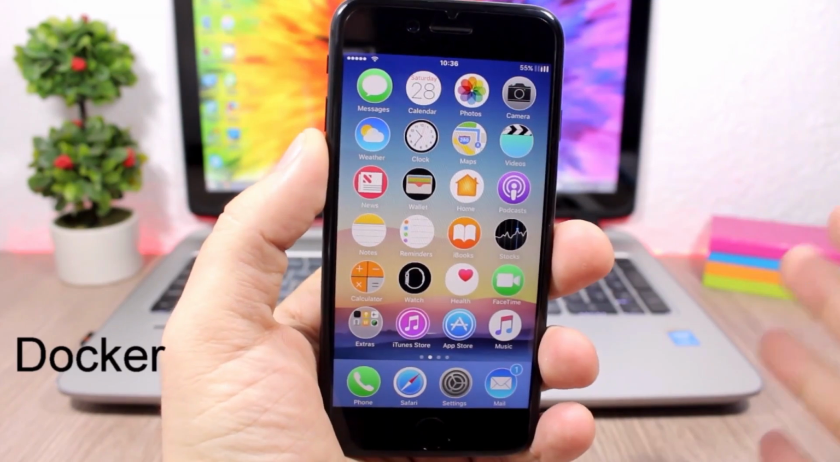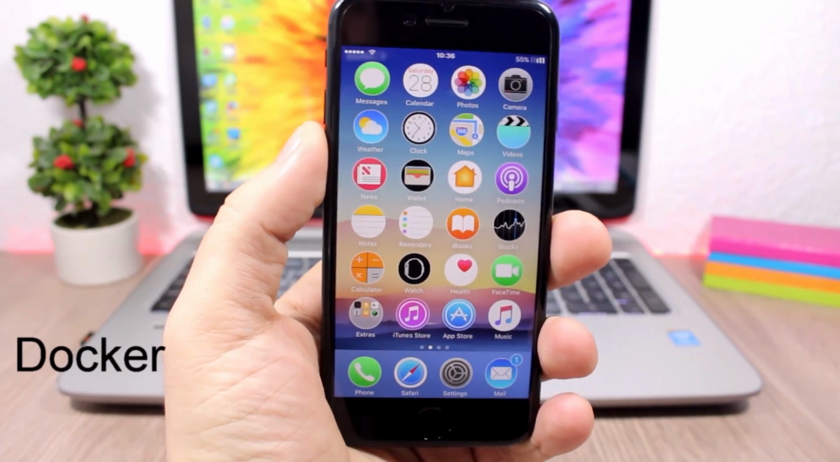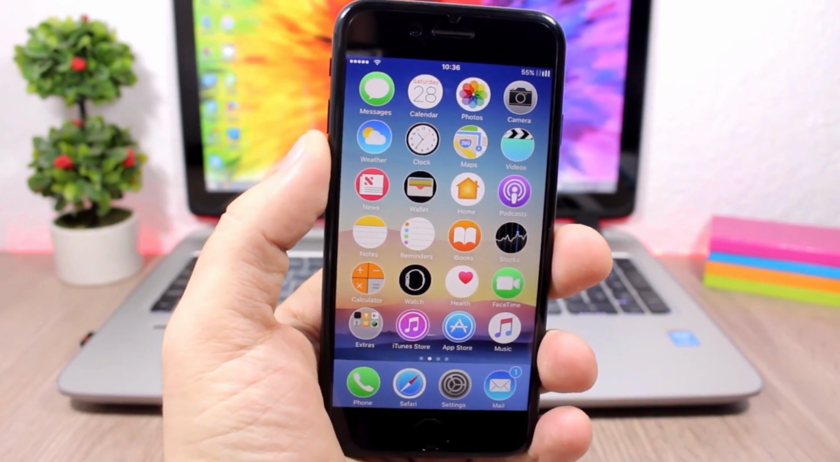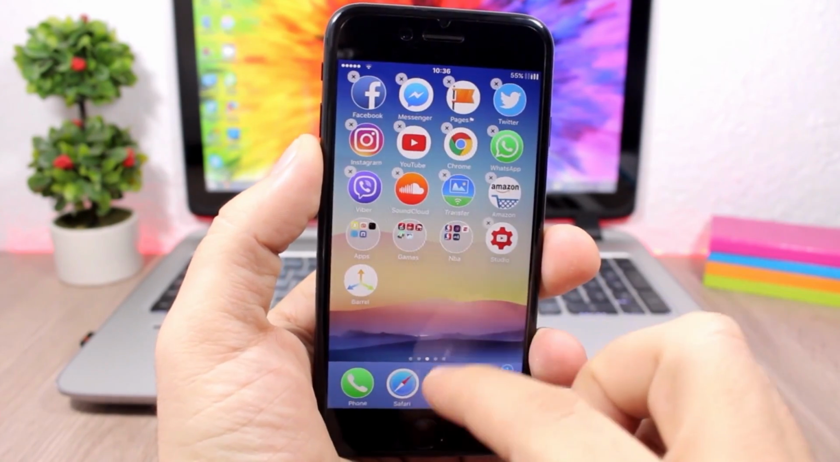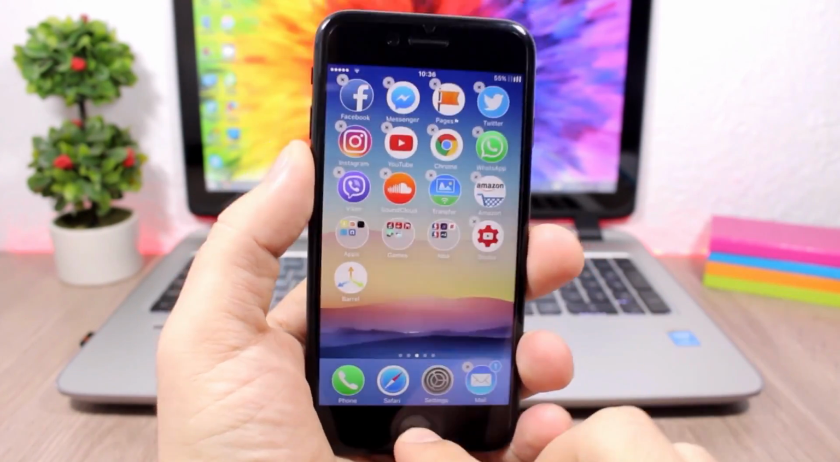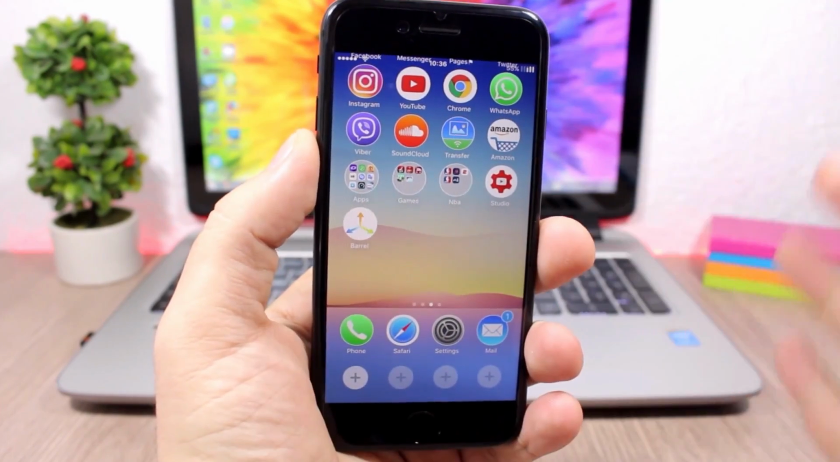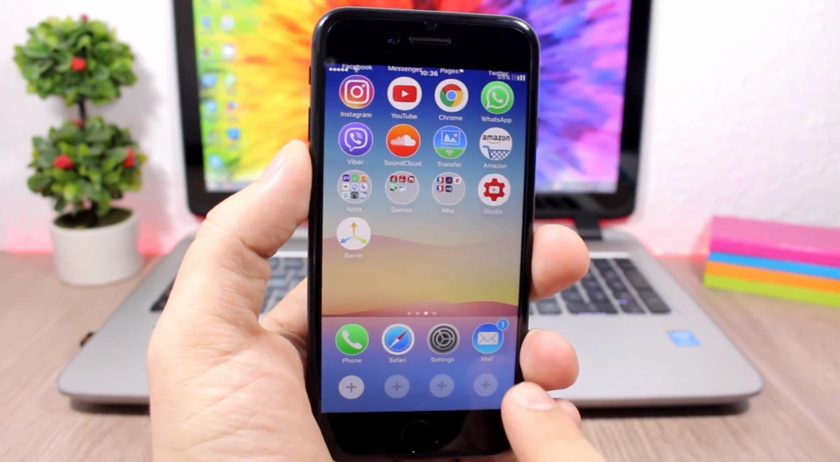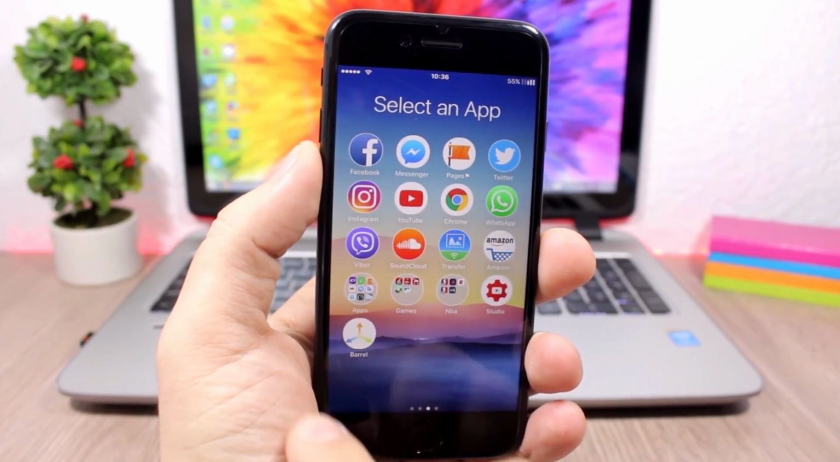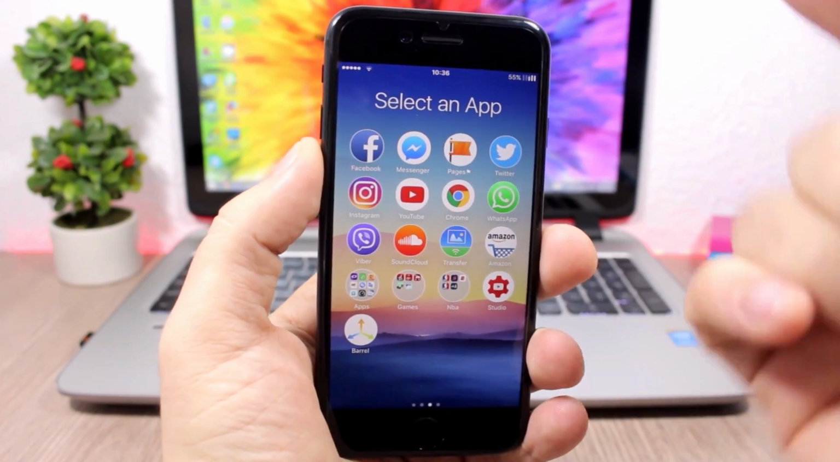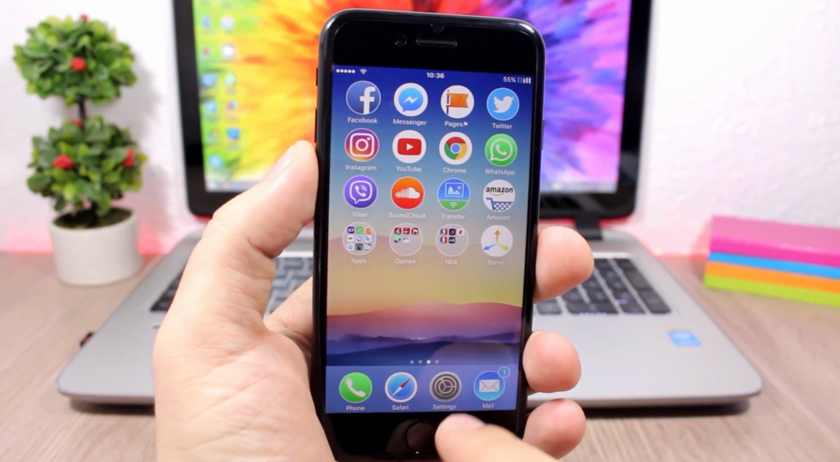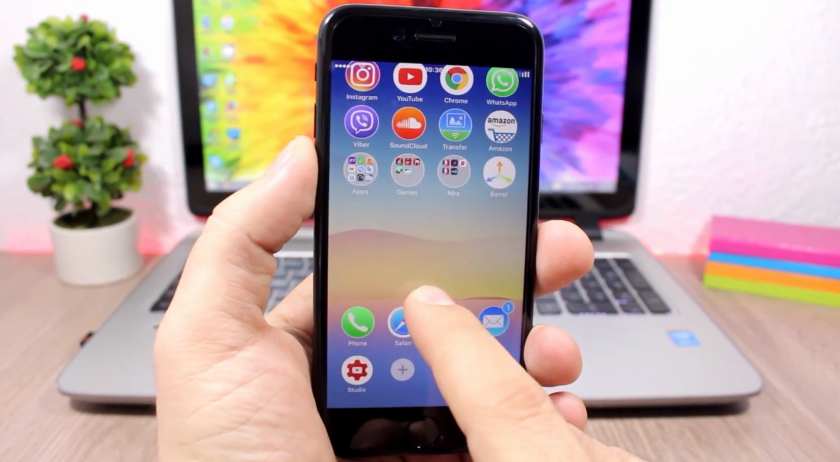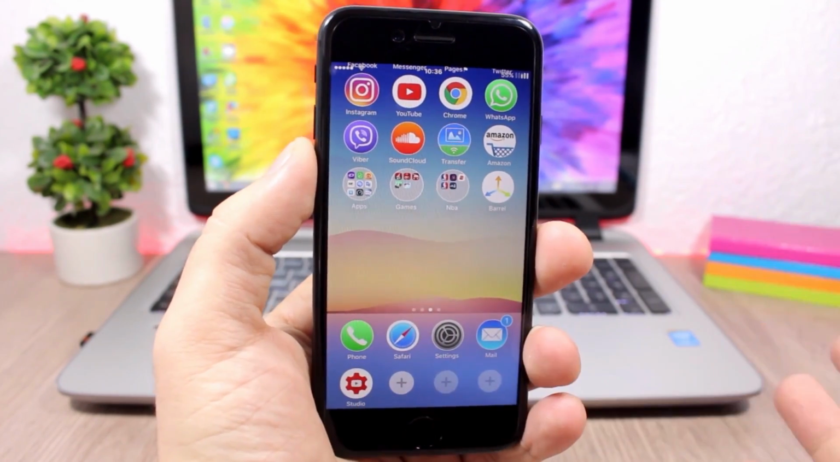Docker. This is a pretty cool tweak which allows you to have an extra row of icons on the dock of your device. So all you have to do is just swipe up on the dock like this. Let me just swipe up here. Oh, I messed it. Okay, so just swipe up. Here we'll have 4 buttons. So you tap one of them and then you can select any of your apps and add it to the dock. You can see now that app will be on the dock of my device. So all I have to do is just swipe like this and I will have the app right here.